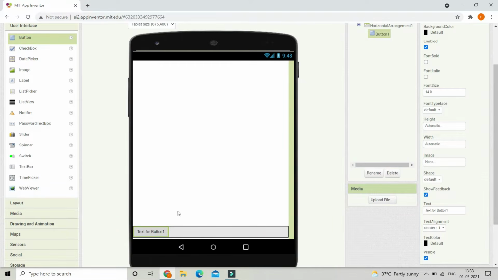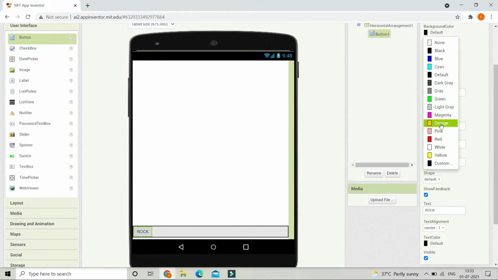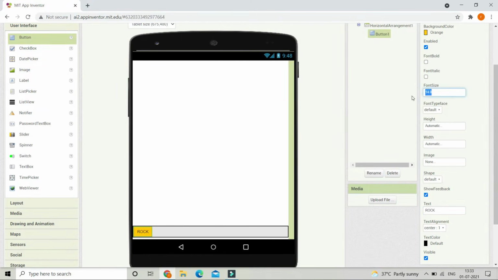Let's first change the text of this button to rock, and we are going to put the background color to orange. Let's increase the font size to 20 and make the font bold. Now you can see the button. Now let's duplicate this 3 times, and here you can see there are 3 buttons. The next one is paper and then the next one is scissors. Now you can see that all the 3 buttons are there.